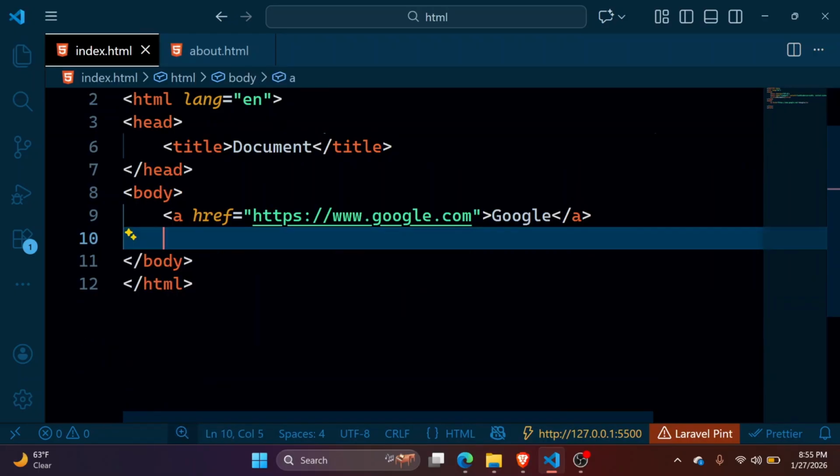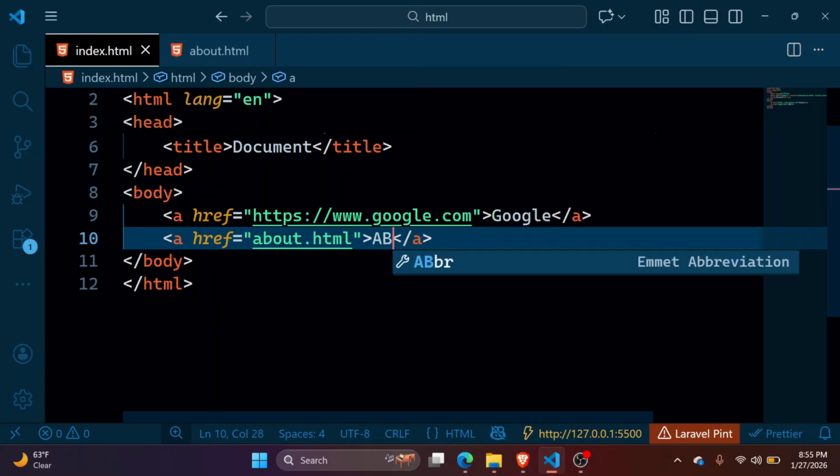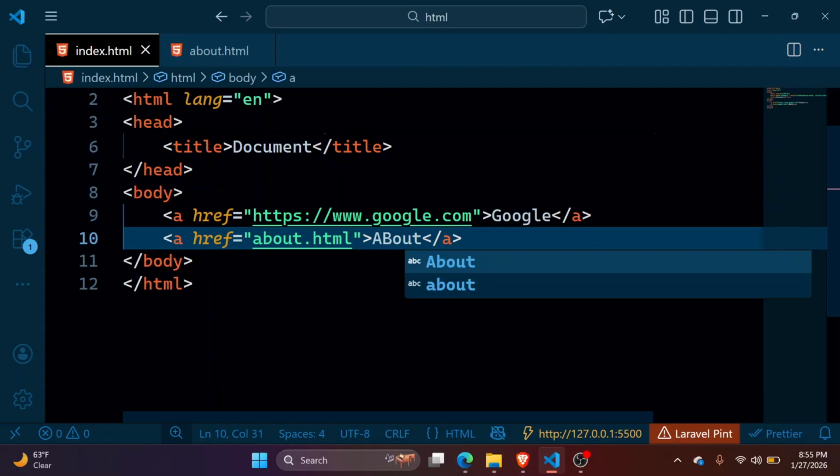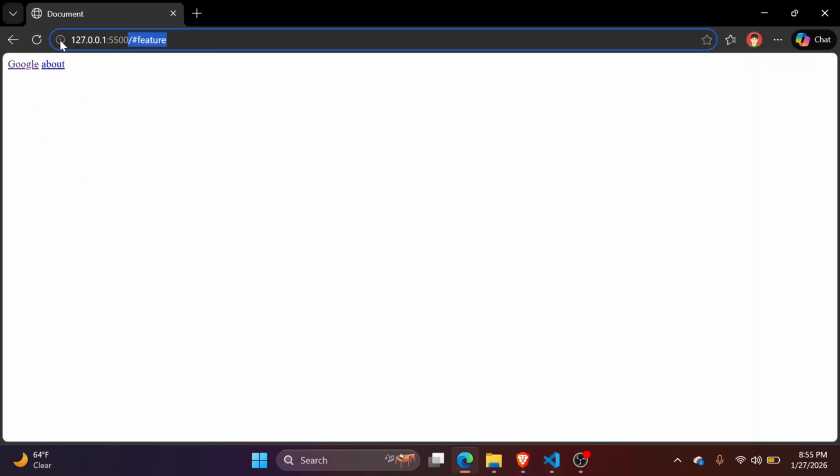Well, let's remove everything. So inside it, now let's open an a. Okay, in it will be what? It will be about.html, and then I will provide the name, which is about. That's it. Okay, so now let's open up the browser and reload it. Okay, so now when I click on this, now it gives me what? About file.